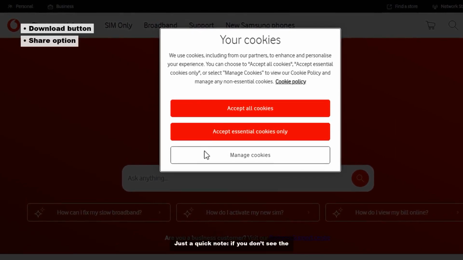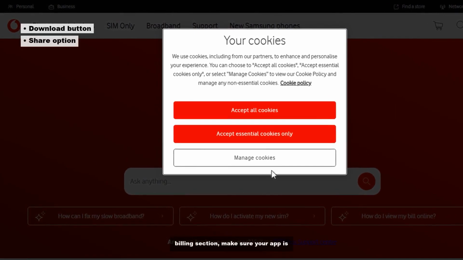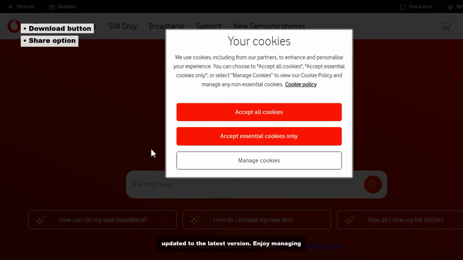Just a quick note, if you're unable to see the billing section, make sure your app is updated to the latest version. Enjoy managing your account.